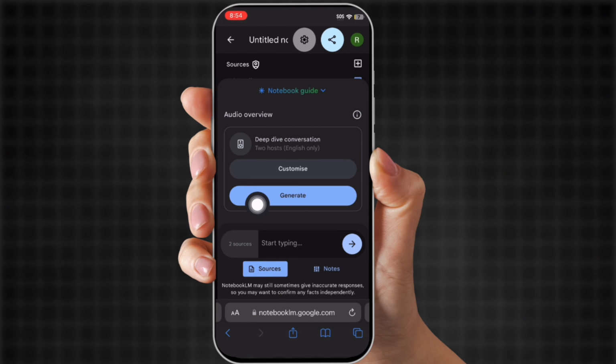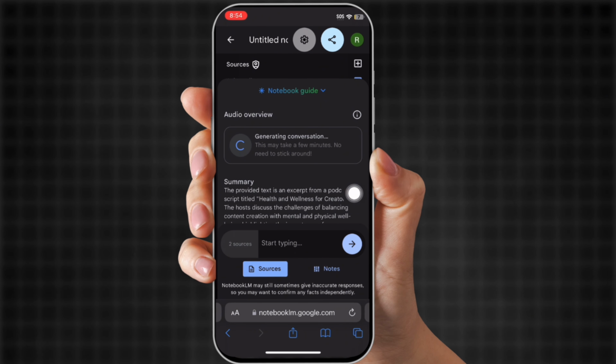And now I click generate. And now the podcast is generating right now. As you can see, it only takes a couple minutes. And then you click load right there. And then it's loading. And now this is what it sounds like.